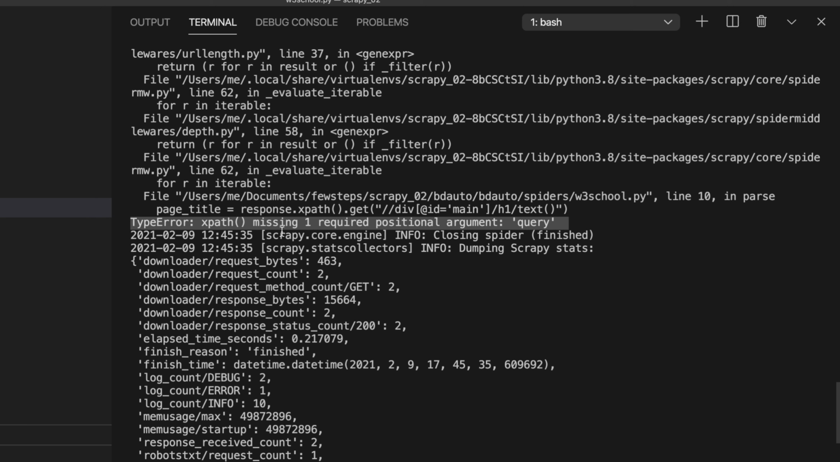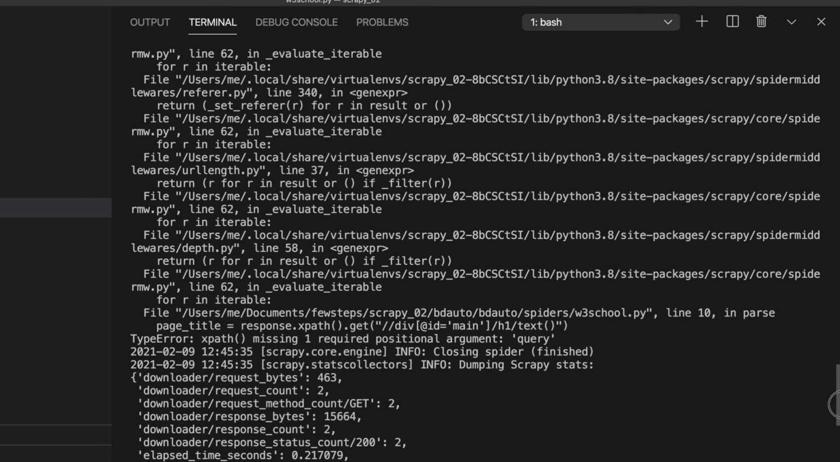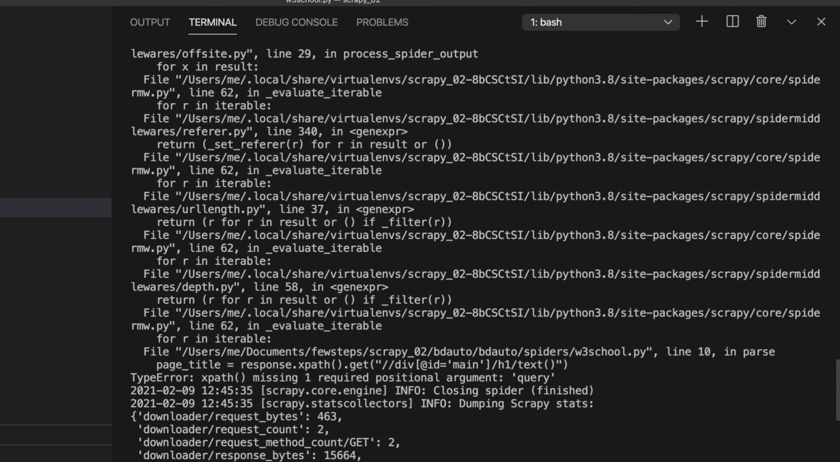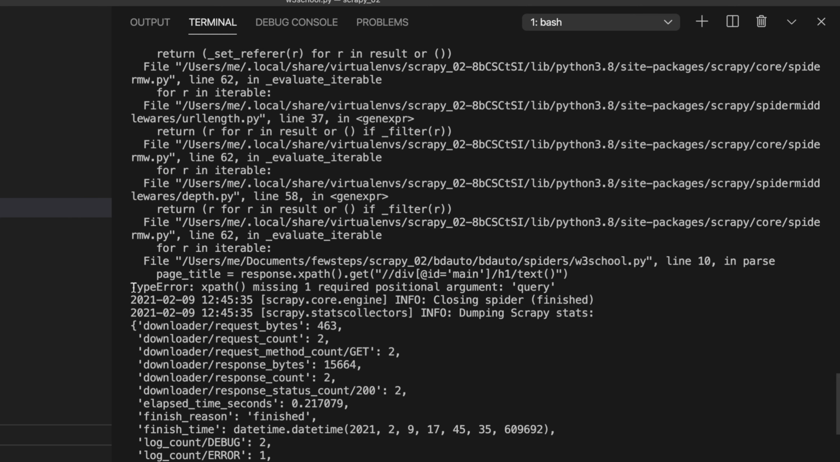Here, if we read the error message carefully, then we might easily figure it out. So this is the script. It is trying to execute, and after that it is halting here, right? So here it is showing the page title, response.xpath.get, and this is the parameter for that xpath. But here it is mentioning TypeError: xpath. This is a function, right? Missing one required positional argument. That means query. That means something is missing inside it, like the positional argument query.